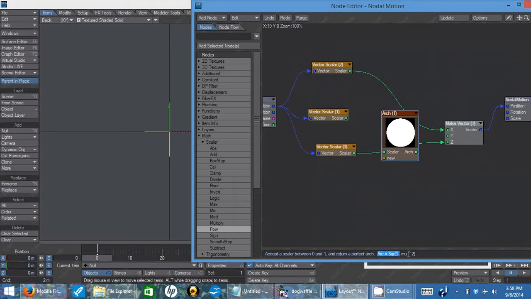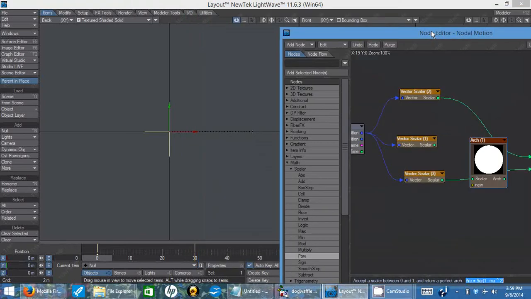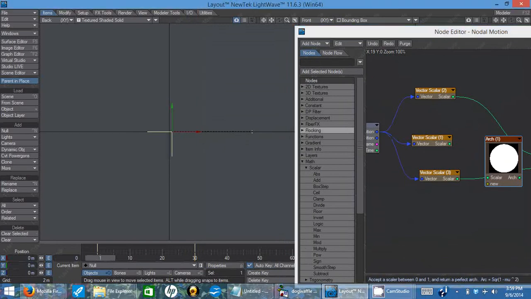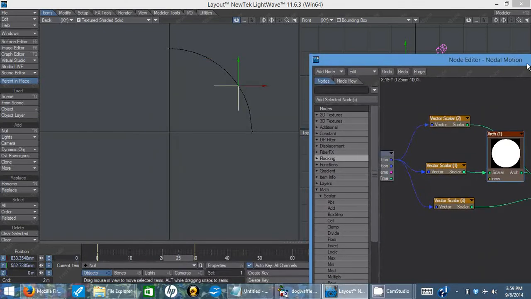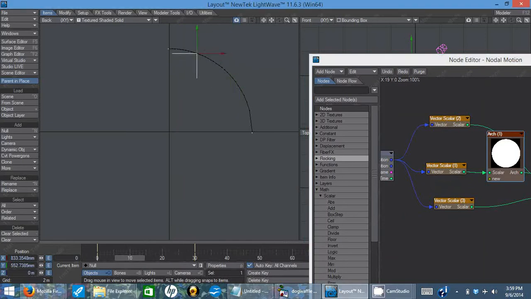It gives also the formula, which is the square root of 1 minus mu to the power of 2. If you look at this, I have to turn this on and plug this in first. I'll plug the scalar value into where it says scalar on the plugin, and I'll plug the output into the input of make vector. Now that that's plugged in, you will see indeed we have a perfect arch, and we can animate along that arch.